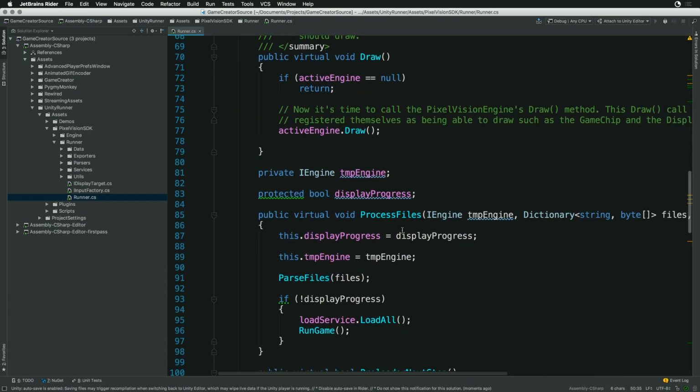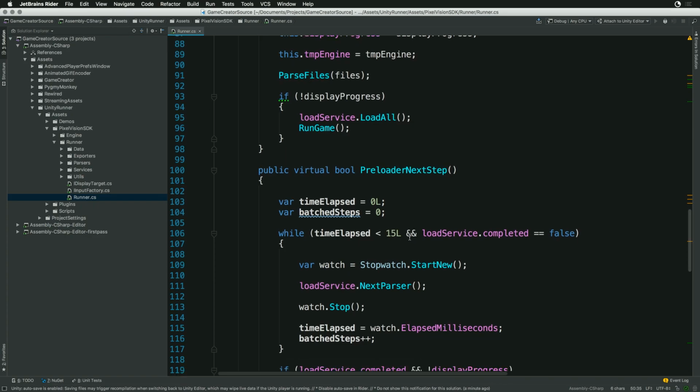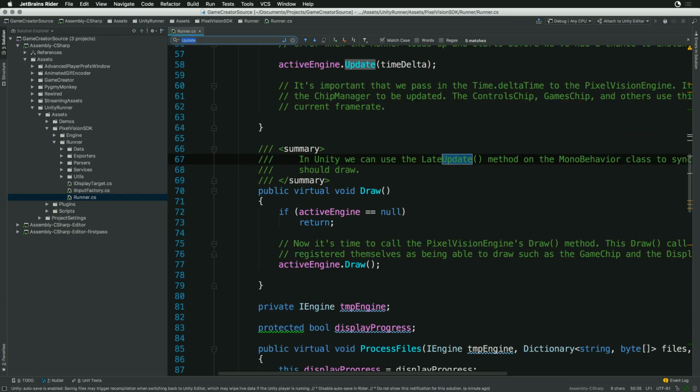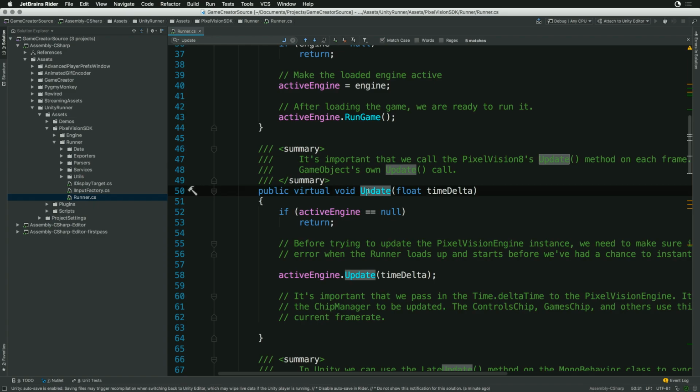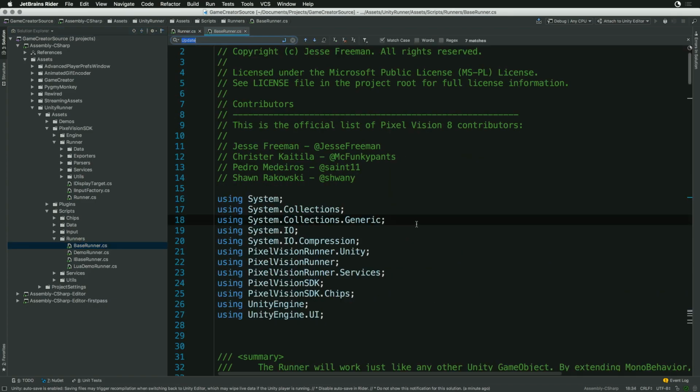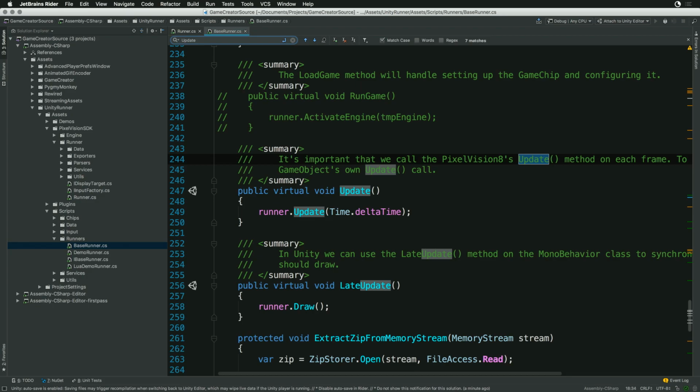So where am I calling update? What calls this update? Virtual update. Important that we call. That's the runner. Scripts, Runners, Base runner. Right, the time delta. This is a float from Unity. It's the time in seconds it took to complete the last frame. So my theory is that it's really 1,000.